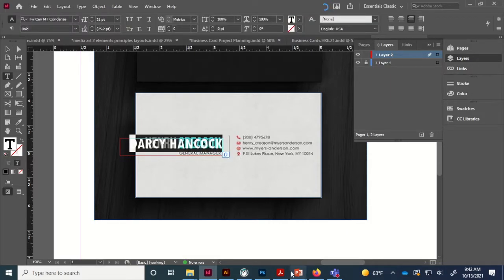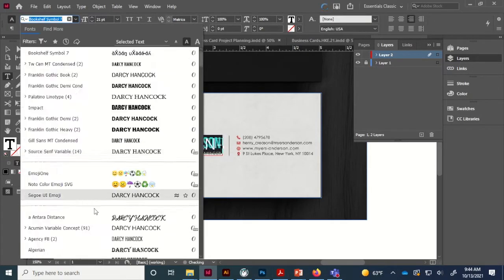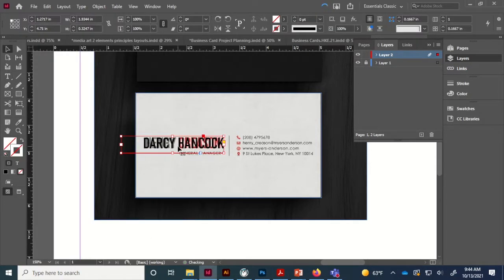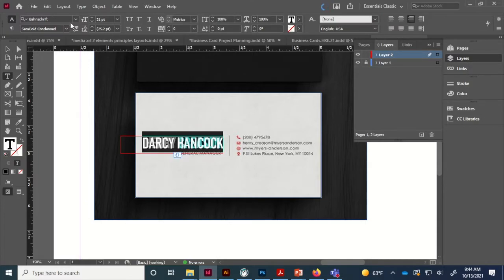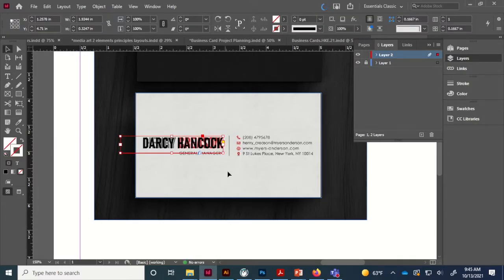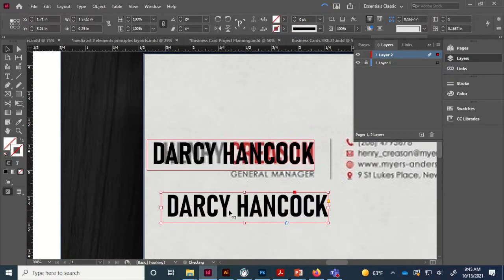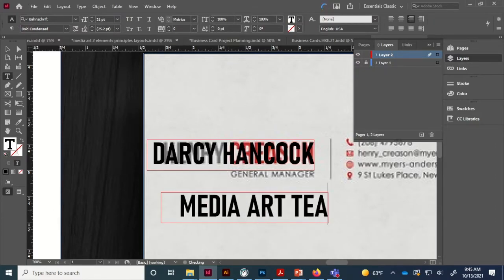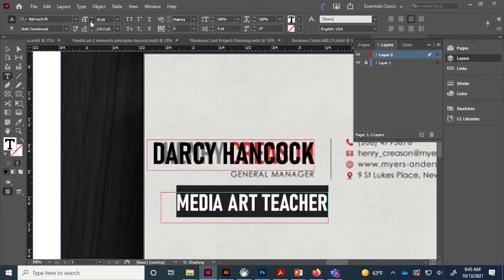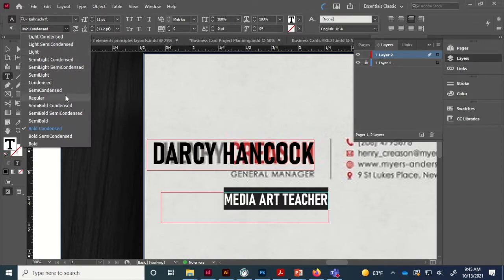So we're going to fast forward through me finding the right font here, and that's, if not that exact font, something pretty close. Now, of course, when you're doing this, you don't have to use the exact font that somebody else used. I just happen to like that one, and I want to do something similar. So once I've got this lined up where I want to go, I just copied and pasted it, and now I'm doing my job title. Instead of General Manager, I'm doing Media Art Teacher, and I'm making that smaller.